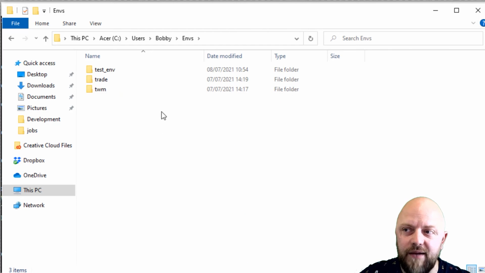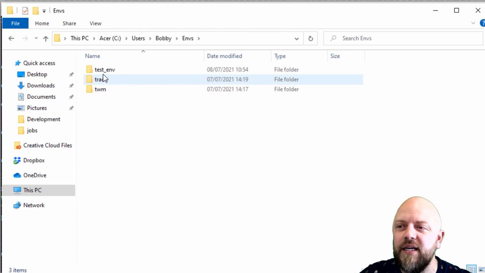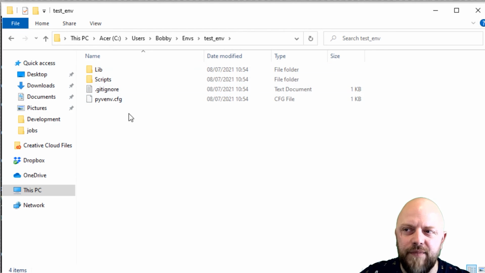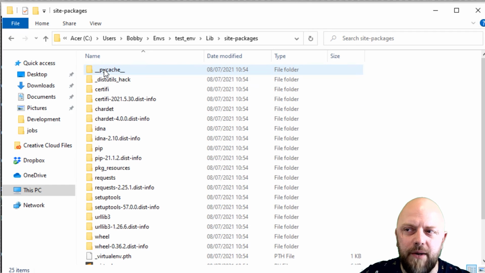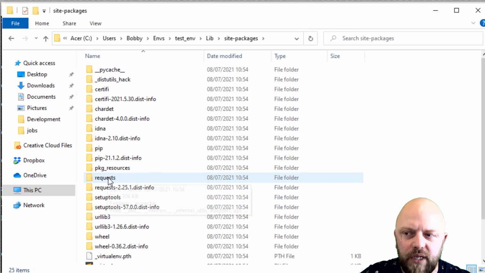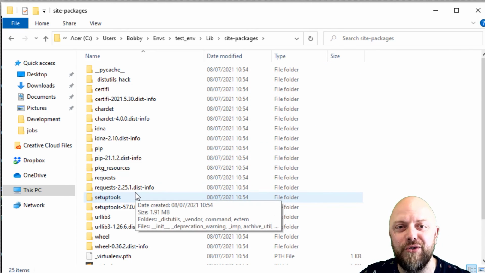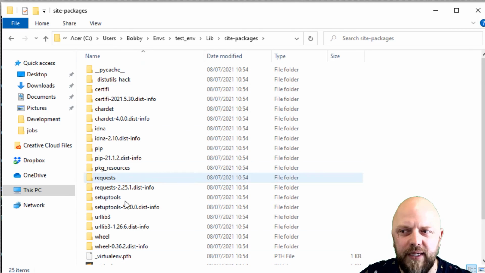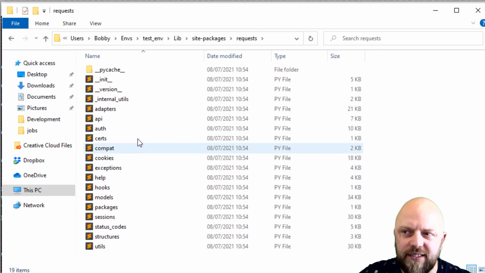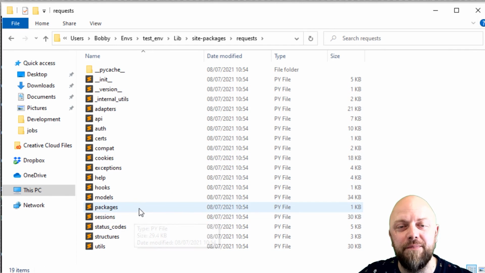If I go in there, you'll see I've got a test_env. I've already got some in here already. I had that library already installed on my machine. So I've just created test_env. Within that, we would go into Lib, site-packages, and in there you can see that we've got requests. There's a whole bunch of libraries that are required for Python to work and for virtual environments to work. That's what all of these other bits and pieces are. But if we go into requests, this is the library that I have installed using pip install requests.